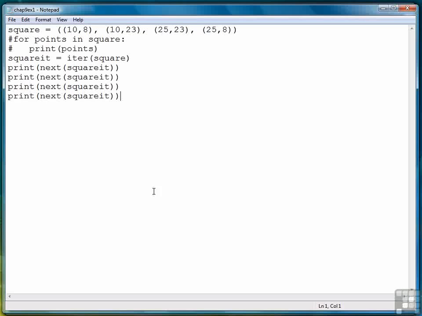This exercise demonstrates that we can use iterators even with complex data structures where we have tuples stored inside of tuples. And with that, we wrap up this chapter on iterators.